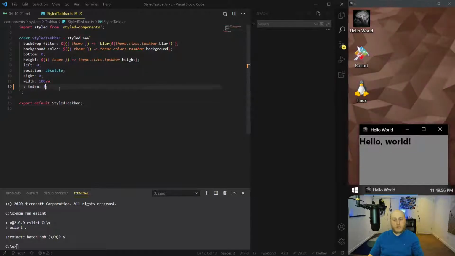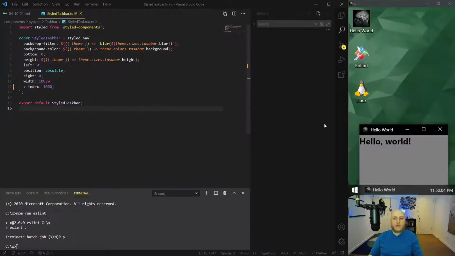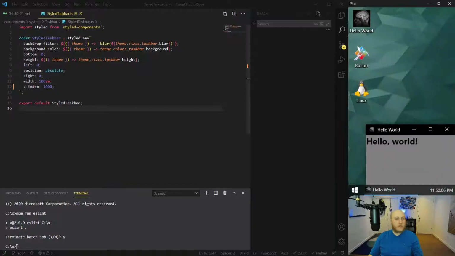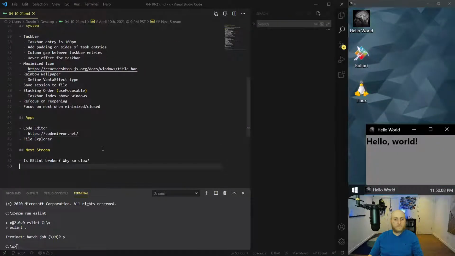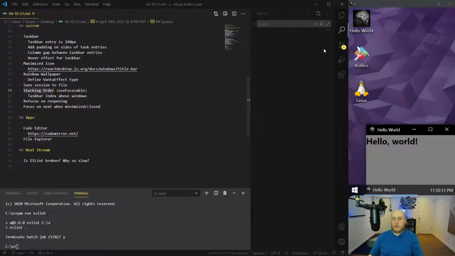So what we're going to do is we're going to set it to 1,000. So someone's going to have like 997 windows open on my thing for the window to go above the taskbar. So I think that's fine. So now that's where it should be. Nice. Stacking order done.